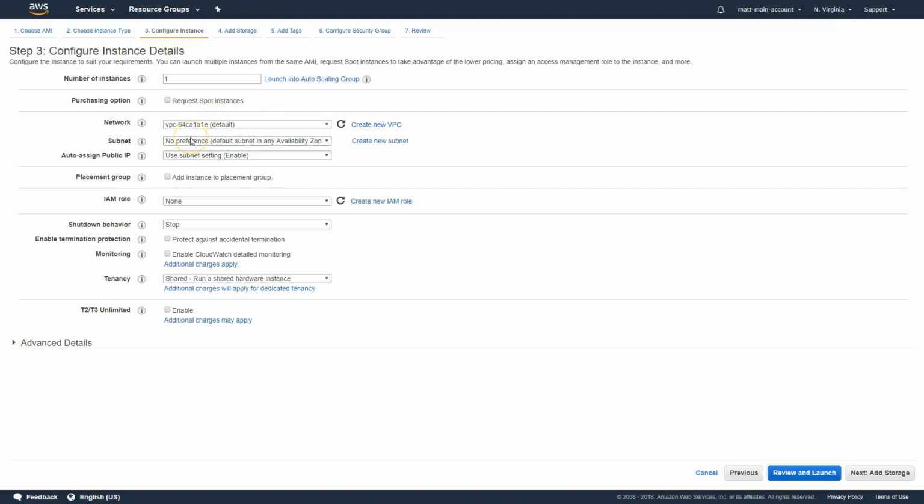The subnet is going to be a drop-down containing any subnet that has been created in that VPC. So the default VPC comes with a subnet for each availability zone in the region that the VPC is in. So because the region of North Virginia has 6 availability zones, there were 6 subnets created for this VPC. Now you can choose a specific subnet if you'd like, or you can just leave it as no preference, and that'll give it the default subnet in any availability zone.